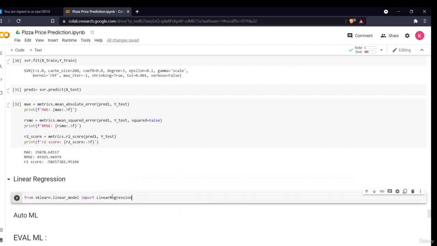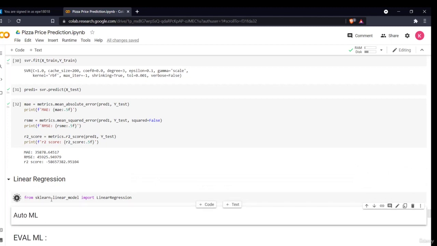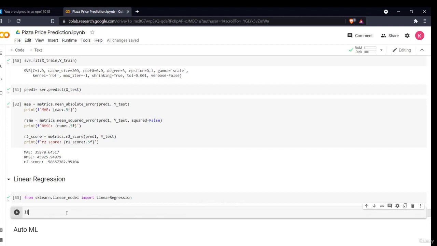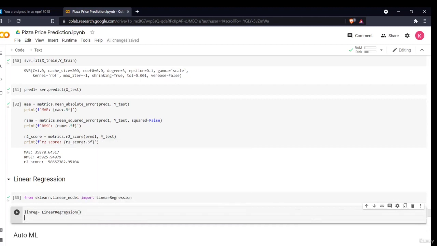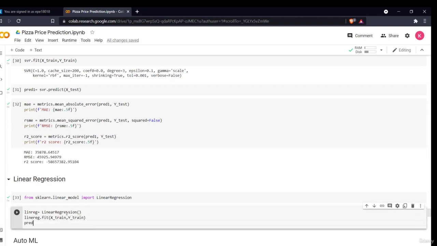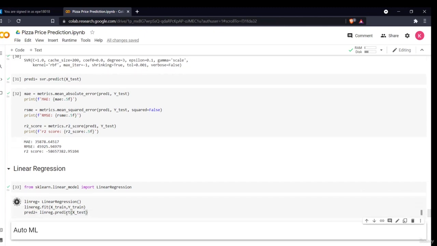I'll just import my linear regression model and define it. I'll just say lin_reg is equal to LinearRegression. I have defined my model. Then I'll say lin_reg.fit. I am fitting my model with the data x_train, y_train. I am just predicting my data, lin_reg.predict with x_test. Then we'll see.